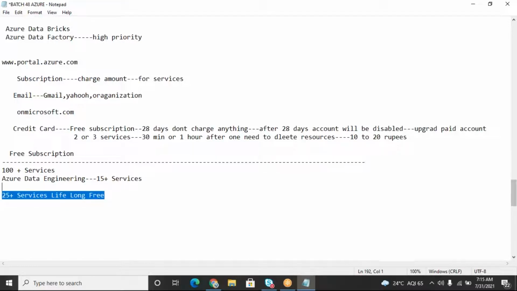Some of the services they are providing lifelong free. They don't charge anything even if your subscription is a paid subscription also. And 25 plus more services are 1 year free. That means up to 1 year, the services covered under this 1 year free, they don't charge anything.